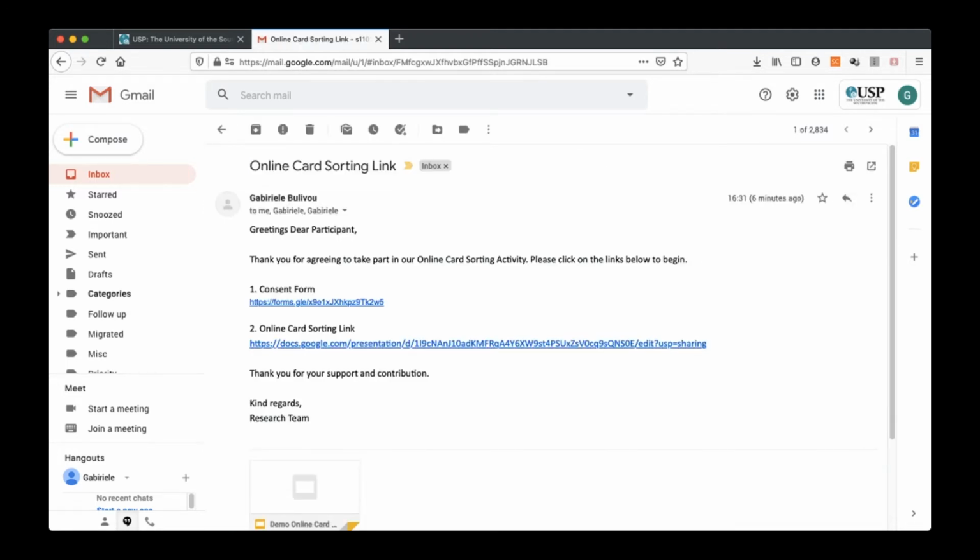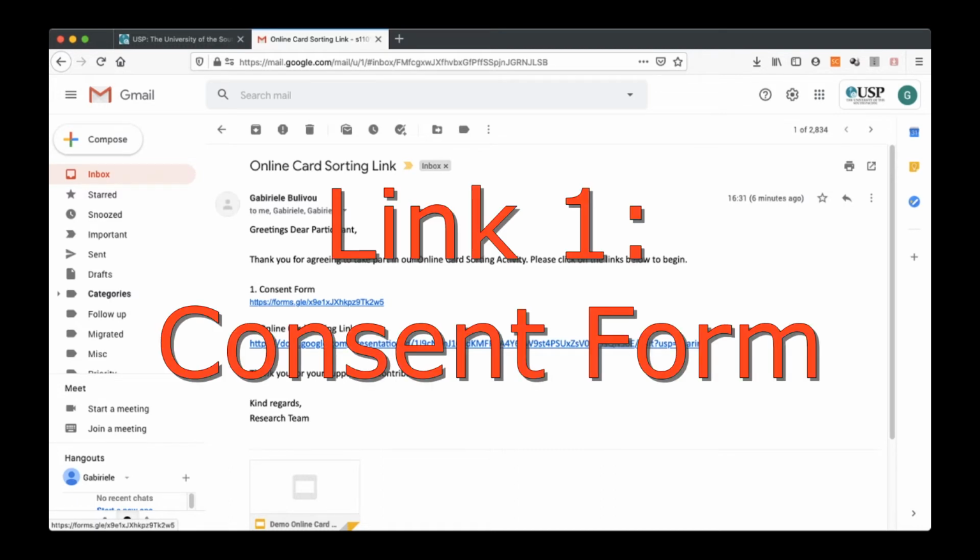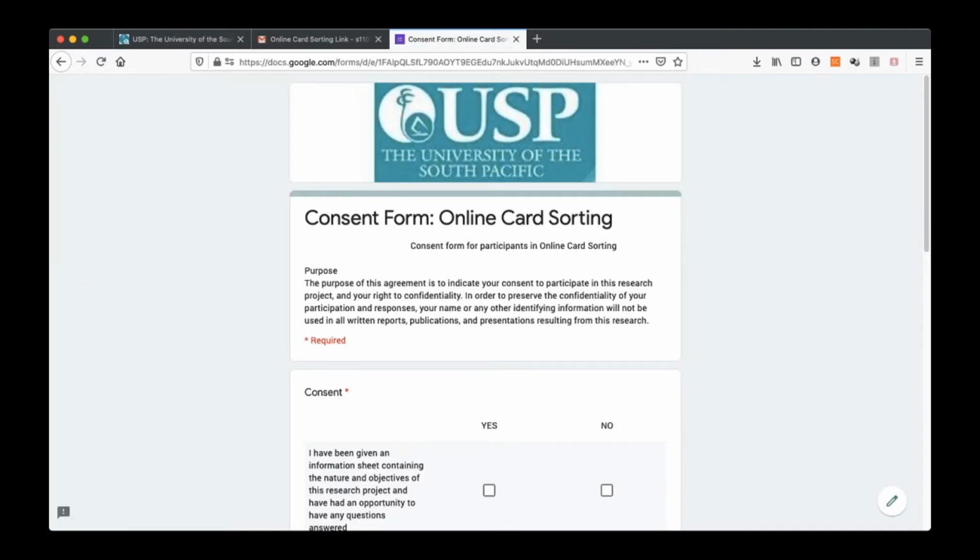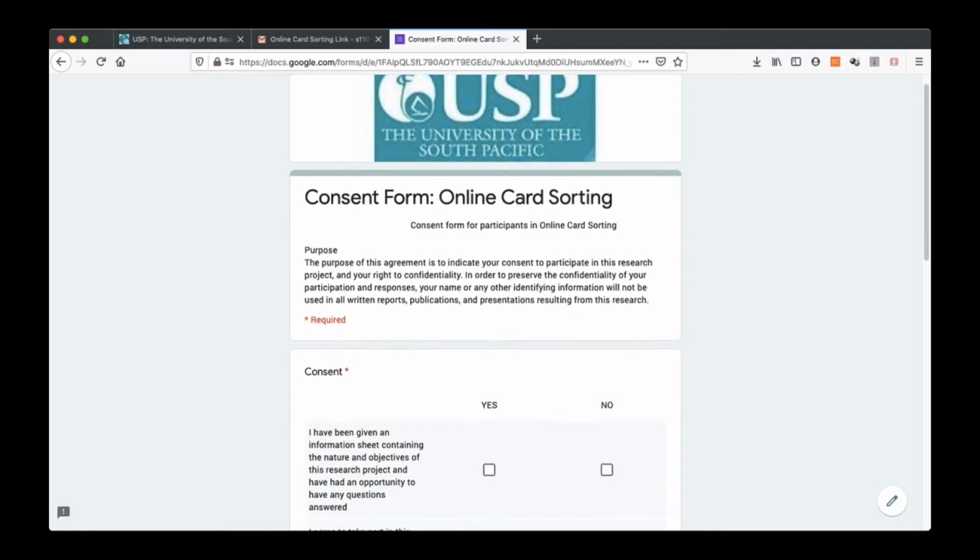they will send you two links. The first link is the consent form. So you can go ahead and click on that consent form, and that will take you to the place where you will need to fill in the consent before you participate in the online card sorting activity. So do take some time to read through this consent form.